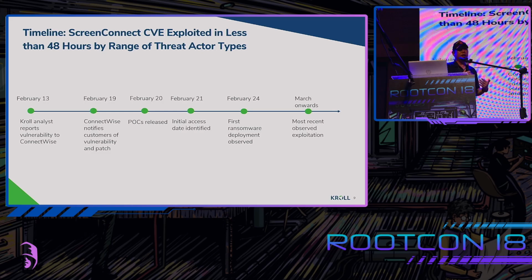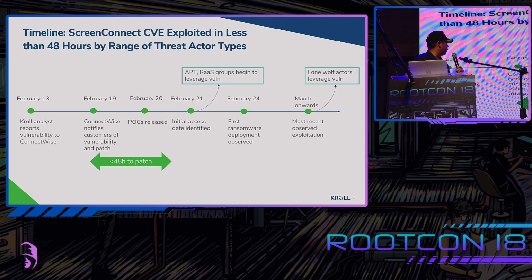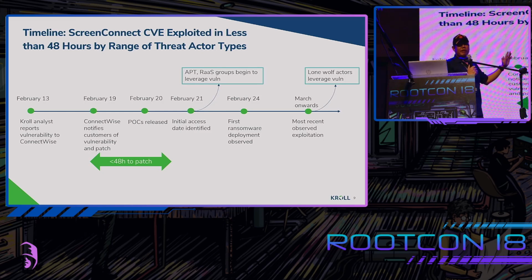As you know, ransomware threat actors do not have much dwell time, right? They come in fast, do data extraction as fast as possible, and then deploy the ransomware binaries. If you look further into the timeline, as good guys, we have less than 48 hours to do the patch, right? Because 2 days after, we're already seeing threat actors exploiting the vulnerability.